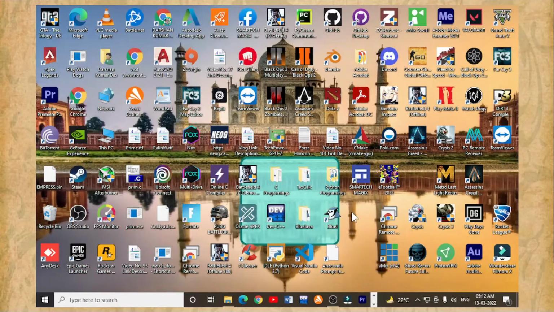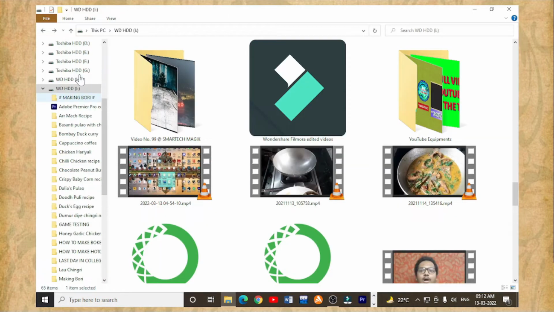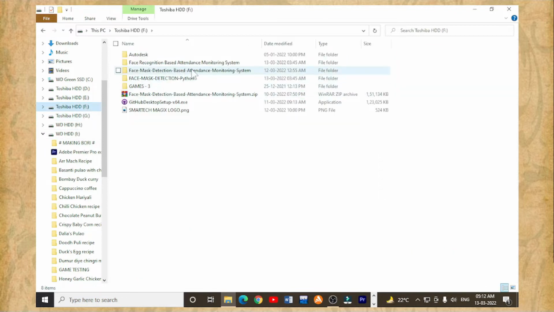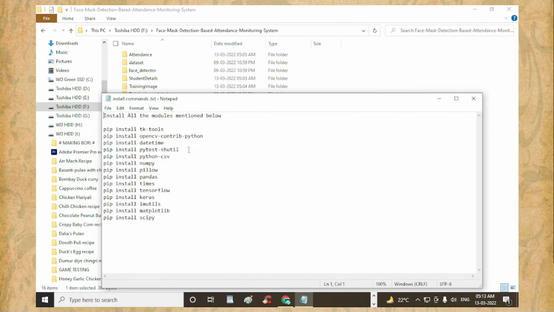So now I am on the desktop screen. As you can see, now I am going to show you all the folders that are necessary for this project. So basically you need to have this folder, link to download, this folder, link to download. The zip file of this folder will be given in the description below. You just have to download it and extract the zip file. And that's it. Then just open this folder, and first what you need to do is just open this install commands.txt, and you need to install all these modules.